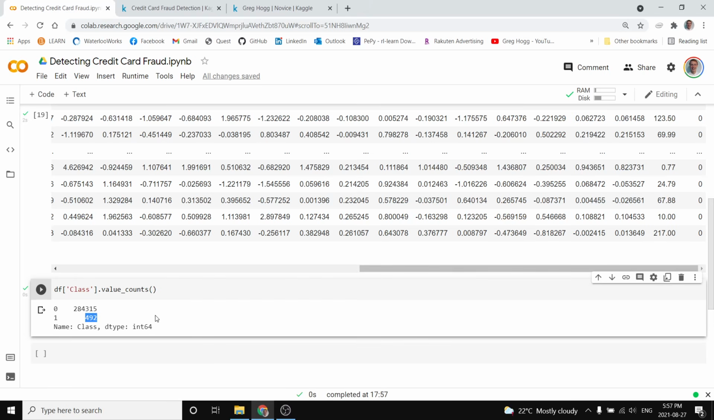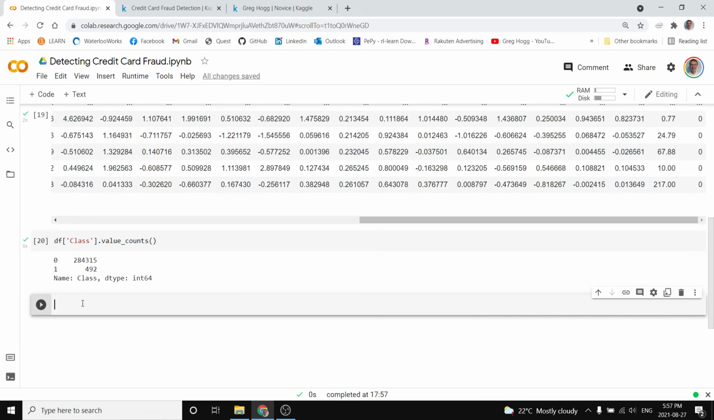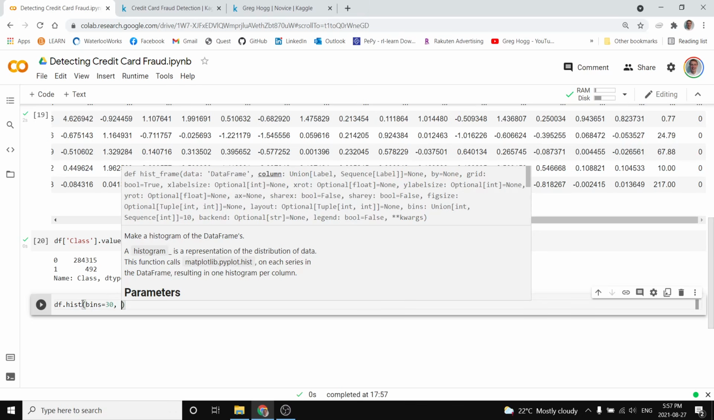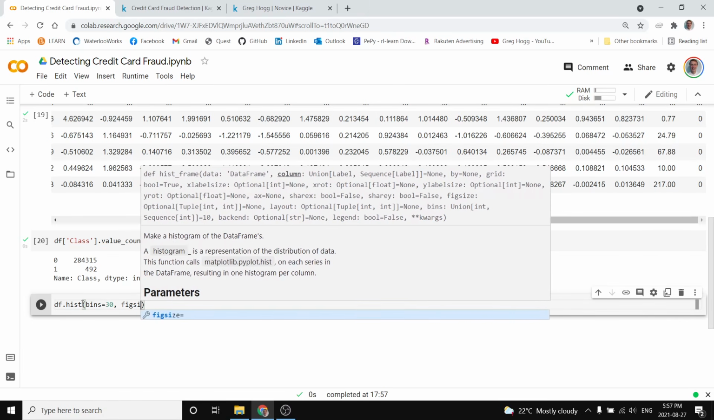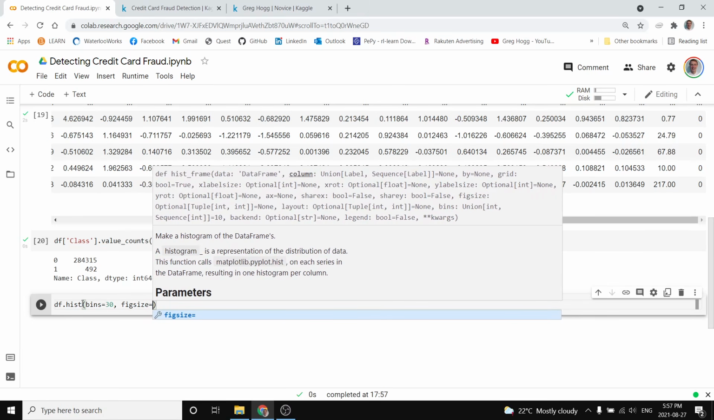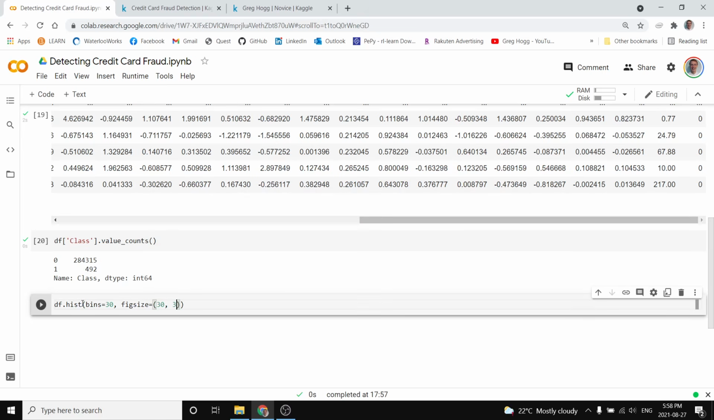A very, very imbalanced data set that's going to impact a lot how our machine learning models perform, or at least how we're going to train the models so that it can still perform well. A nice way to visualize the data set is with df.hist, and then we'll do bins equal to, say, 30, and then fig size. This is very important, otherwise it looks absolutely terrible. Set fig size equal to the tuple of 30.